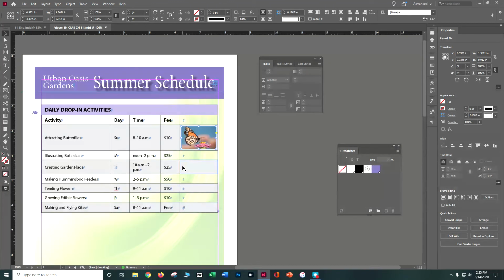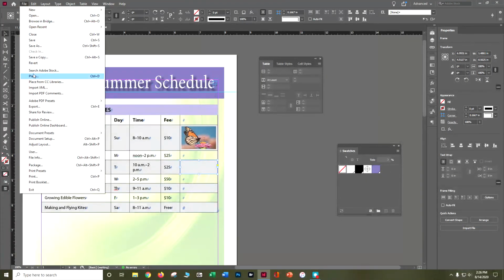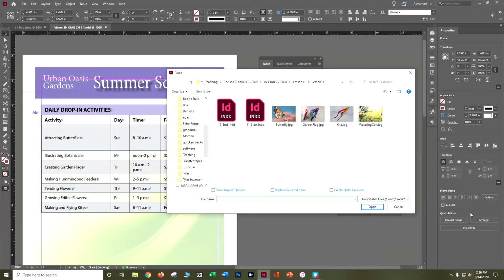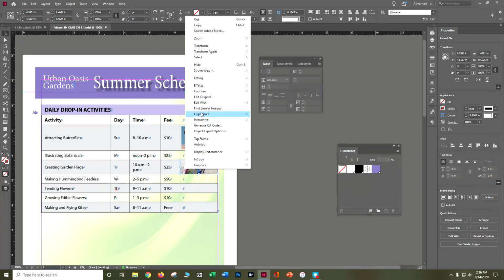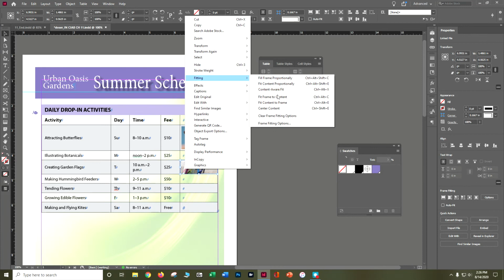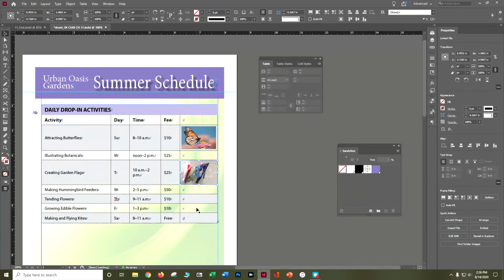All right, let's go down here to our creating garden flags and select that cell as well. And let's go ahead and do another file place and grab those garden flags. Open. Let's place it in there. And we can right click here and do fitting and fit frame to content. So it's going to make it bigger again.